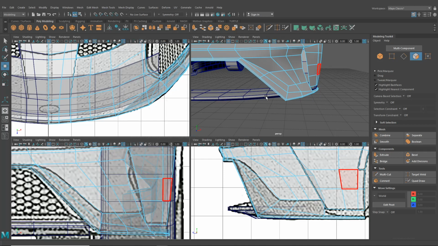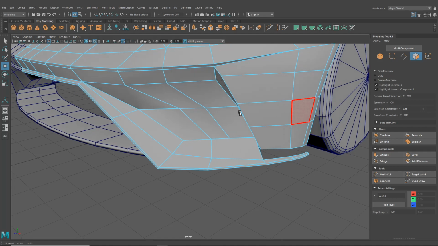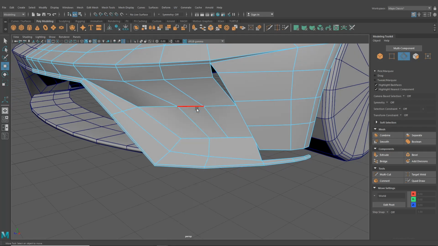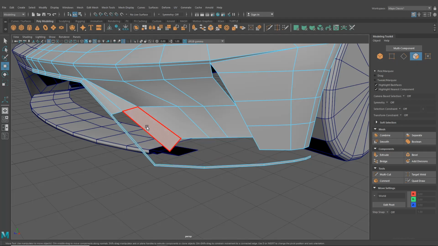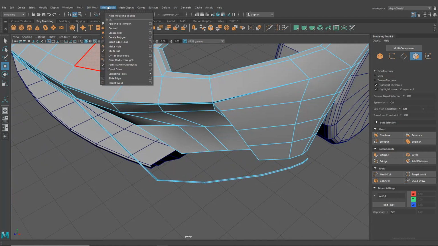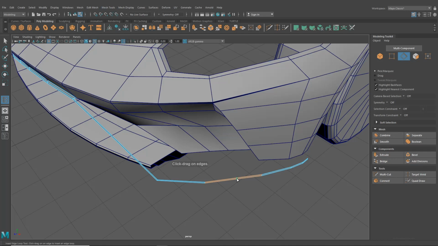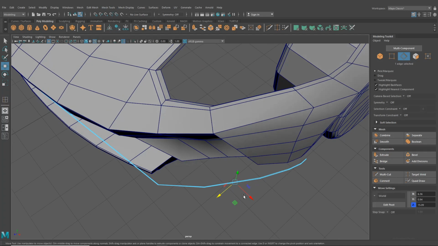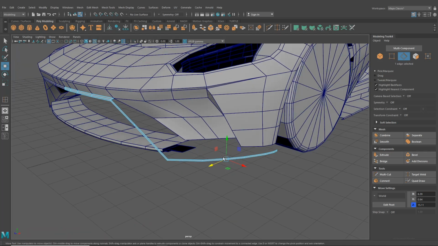Okay, and that's looking okay too. So what that really means for us now is that we don't actually want these anymore. So I'm going to grab all of these and hit delete. I'm going to delete all of these on there. I'm going to insert an edge loop down here, which should help me pull that up a little bit there.